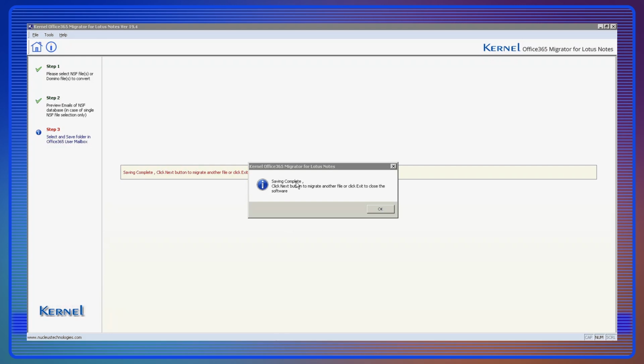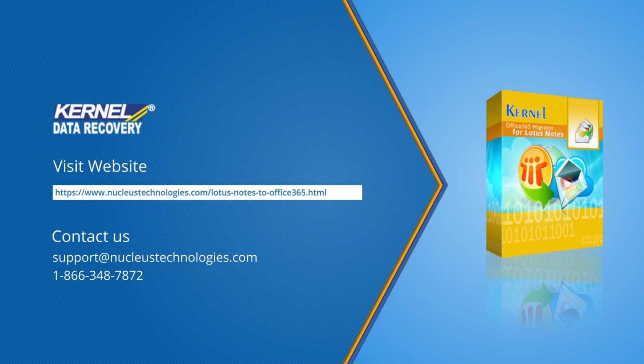So migrating the Domino Server NSF files to cloud is performed via Kernel Office 365 Migrator for Lotus Note tool, quite conveniently. Get complete details about the tool on its website.